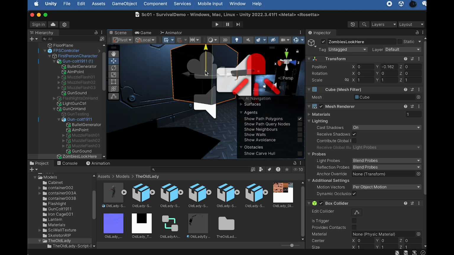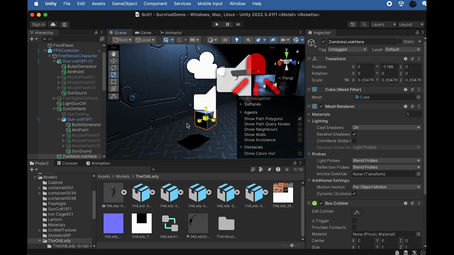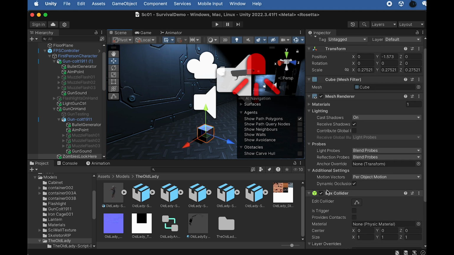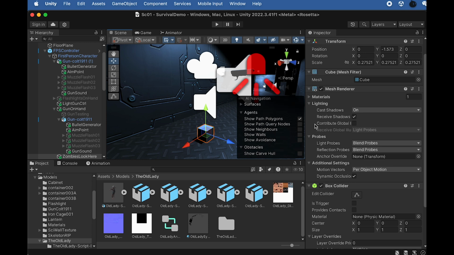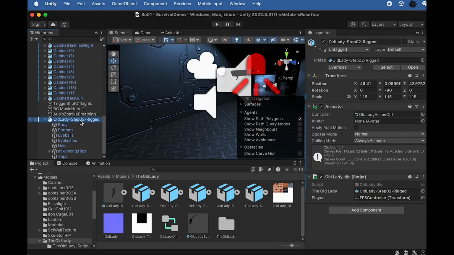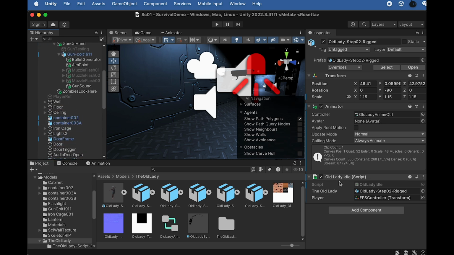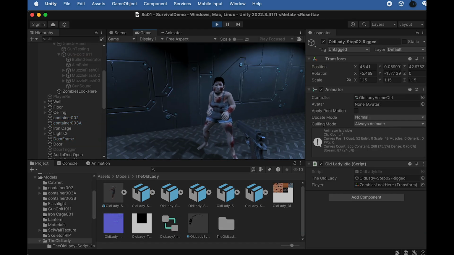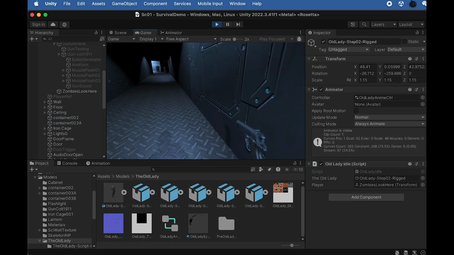So we know what this is for. Place it on the floor, make it really small, and we don't need the mesh renderer to show up. We don't need the box collider as well, so we can check it off. We only need this object to be a placeholder for the zombie to look at. Select the zombie character, go to the Unity idle script, and replace the player with the zombie look here object. Now if I do another test, it's much better because it keeps looking down.